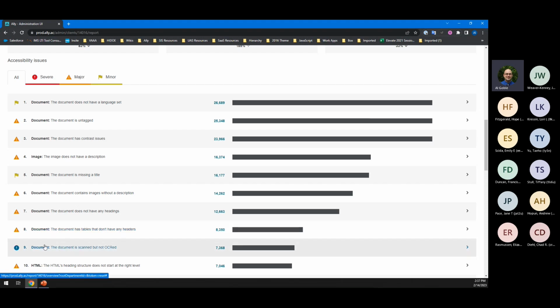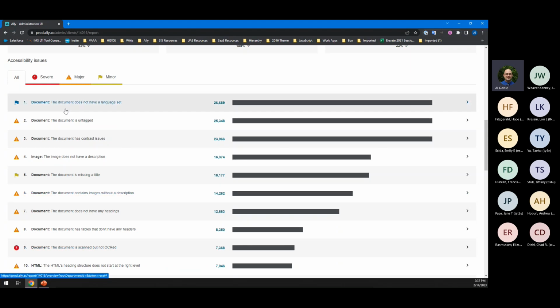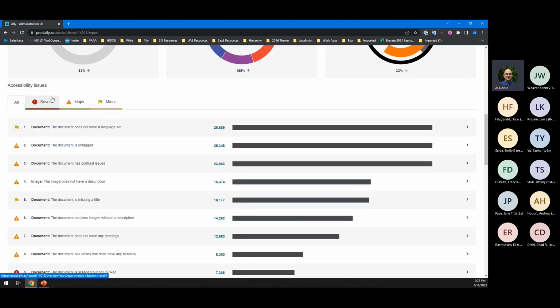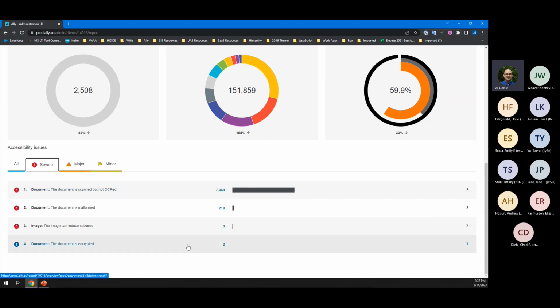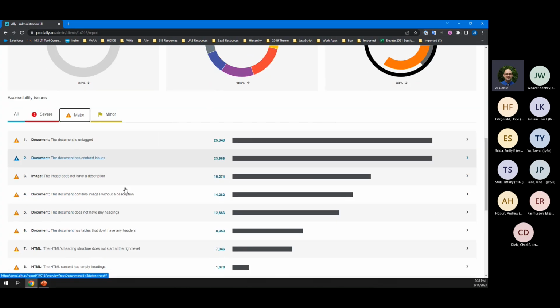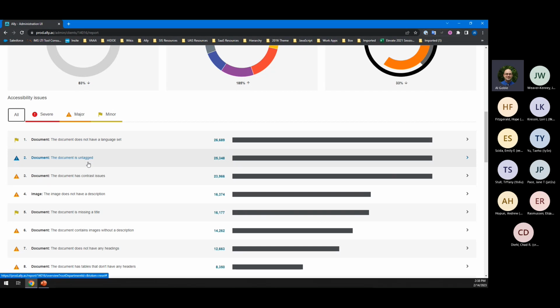The first severe issue we see is not until we get to number 9. So again, that's all good news, right? We don't want the most severe issue to also be the most prevalent one. But if we want to filter these, we can click on these tabs and see all of the severe issues. We can filter out all of the major issues, and we can also take a look at all the minor issues.